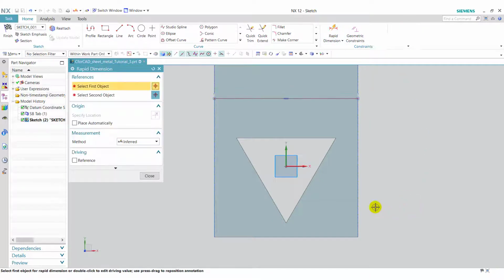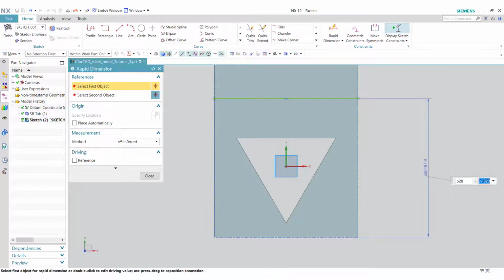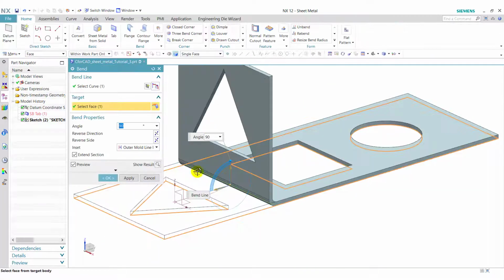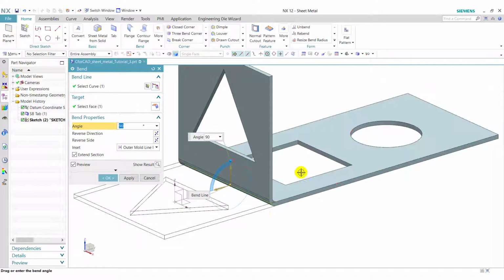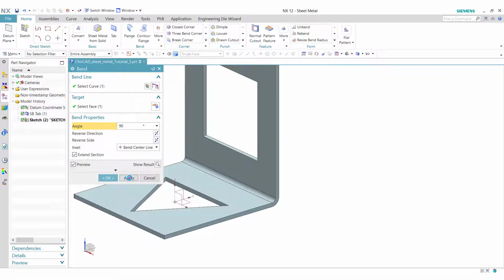Now go to rapid dimension. Give this dimension 100. Now close this and finish the sketch. So the bend will be generated like this. First we select here bend center line and reverse the side and click on apply.